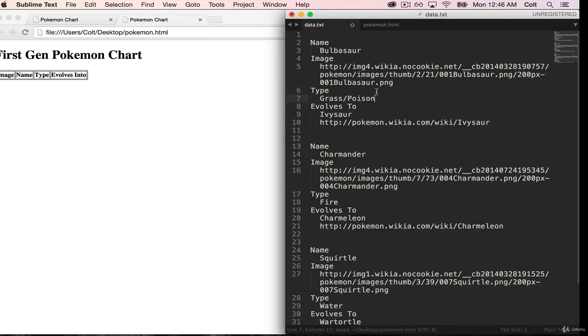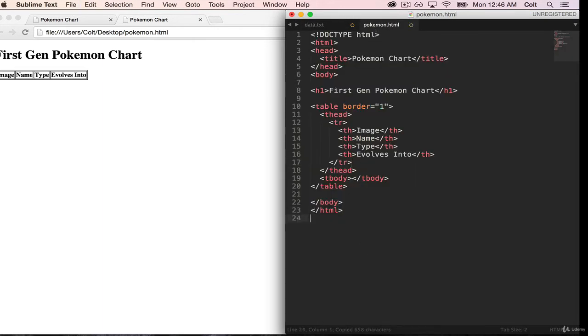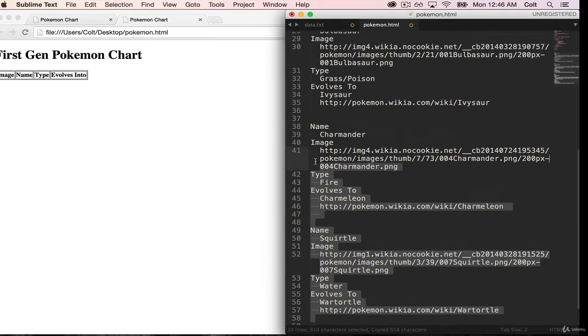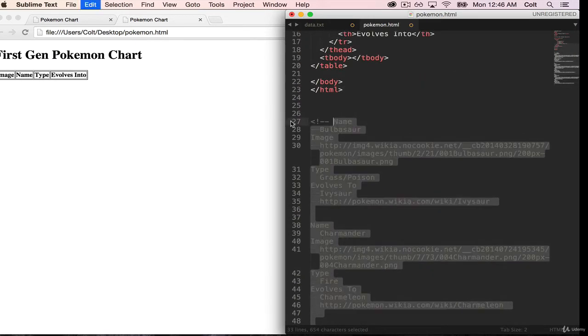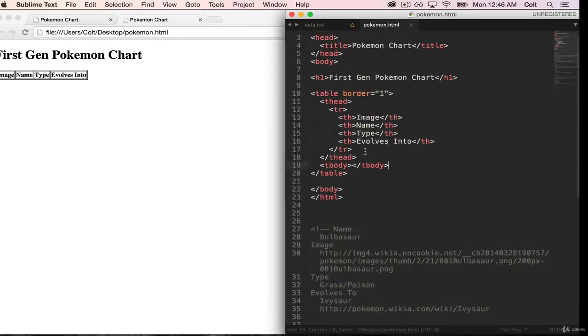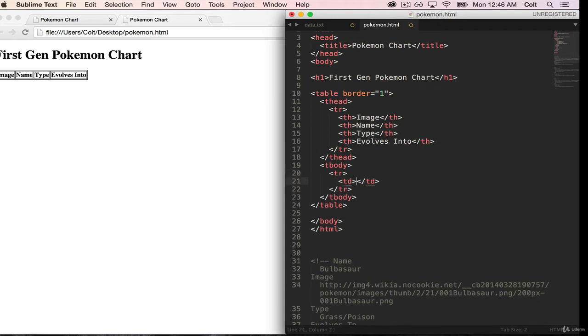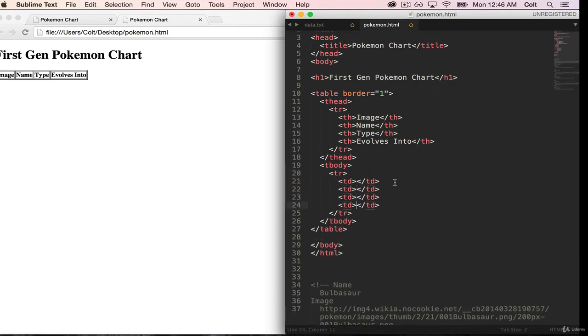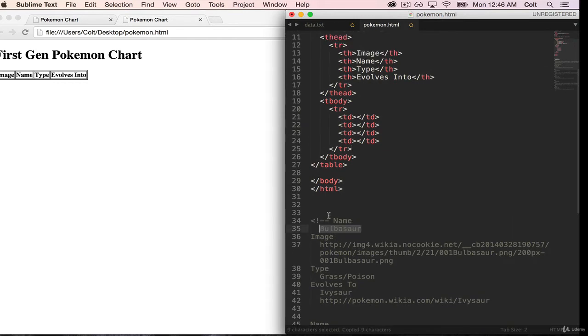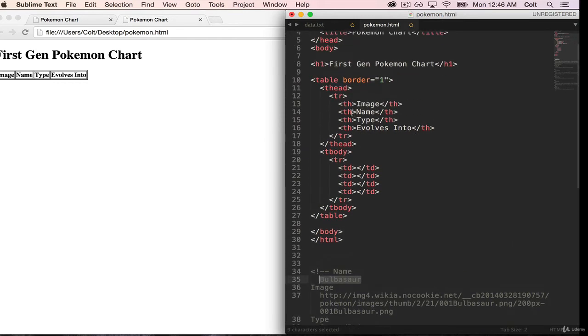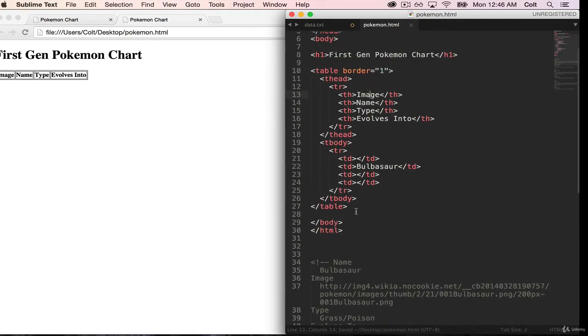Okay, so let's go take some of this data. I'm going to copy it down just to the bottom here and comment it all out. And then all I'm going to do is create my first row. So we'll start with Bulbasaur. So inside of tbody, we need a tr. Inside of that tr, we need 4 tds. The name is going to correspond to our second th, so I'm going to put it in the second td there. The image goes first.